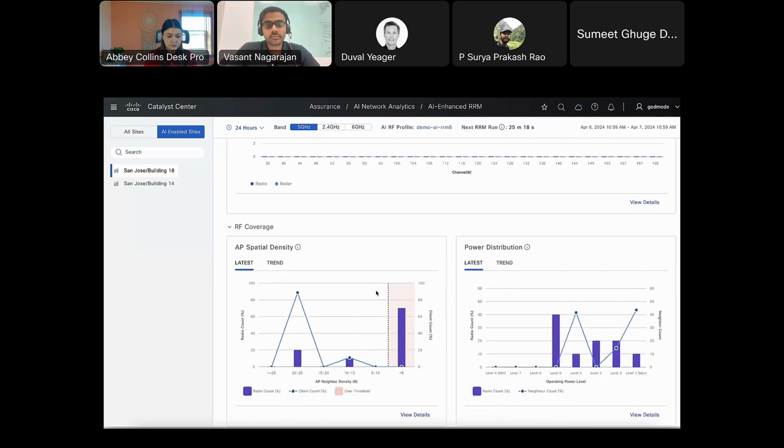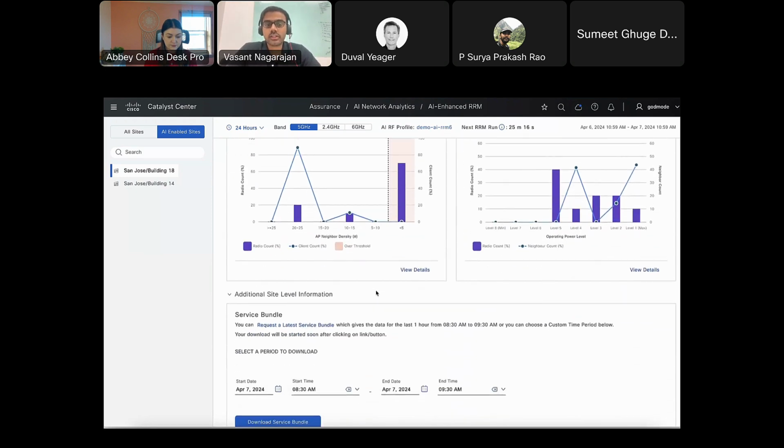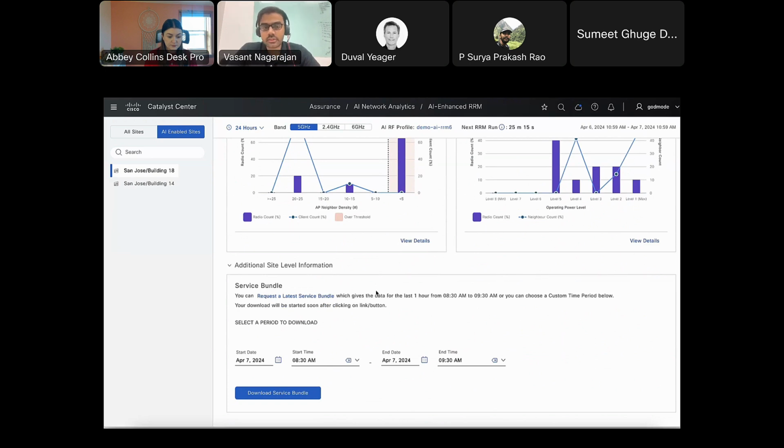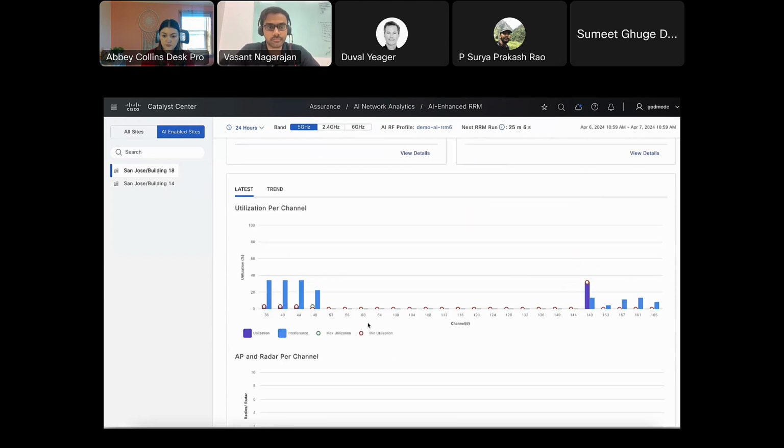And finally, log collection, the triaging portion. Let's say for some reason you see some issues with AIRRM and you need to collect certain logs. You don't have to go into different places and run debugs and collect those logs. You simply have to download this service bundle, define the time when the problem happened, download it and give it to TAC. So this will have all the relevant data which you need for troubleshooting any problem on AIRRM.